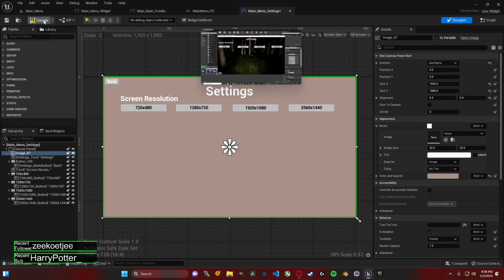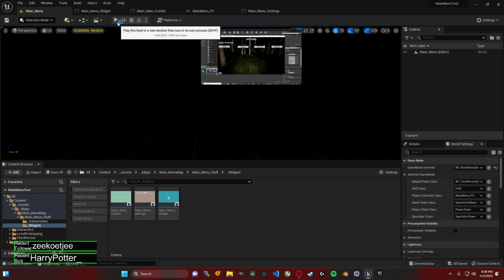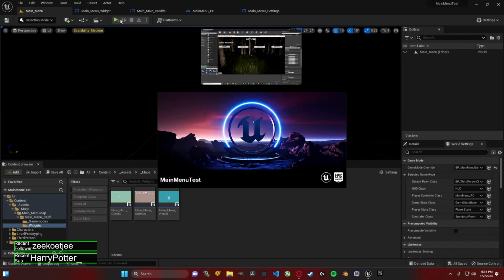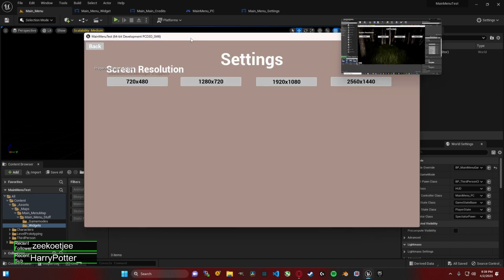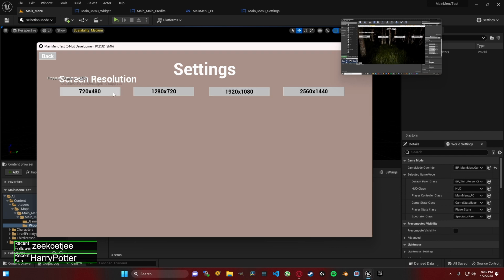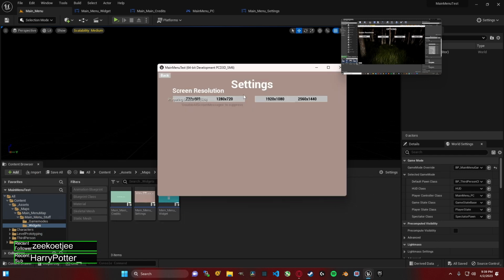Oh. Compile, save. Wait, I'm pretty sure I could just press... Yeah. Oh, awesome, good to know. Jump in. So now, boom. So it should change it. Oh, there we go.